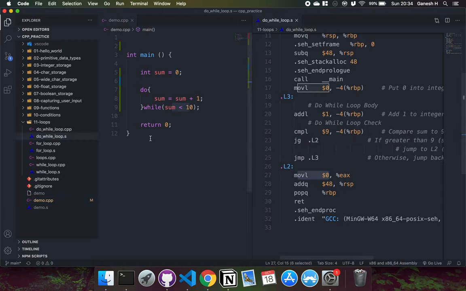And if we look at L2, it is this line 11 right here where we put 0 into the return register and then we return out. And if that's not the case, the next line of assembly code gets executed, and that just says to jump back to L3, which is just this line right here. So again, it will add 1 to sum, perform the check, and then this condition isn't true, because sum won't be greater than 9 at the moment. So we'll jump back here, do this again, then perform the check, then jump back and do this again, perform the check.